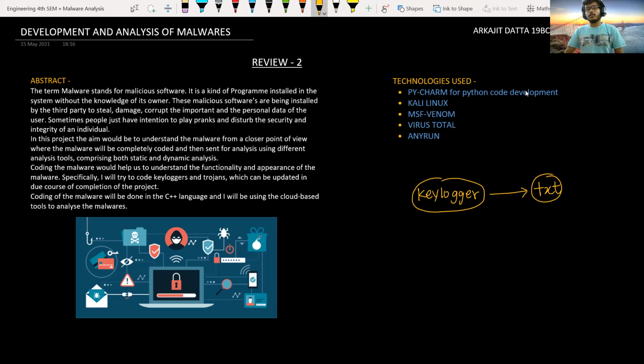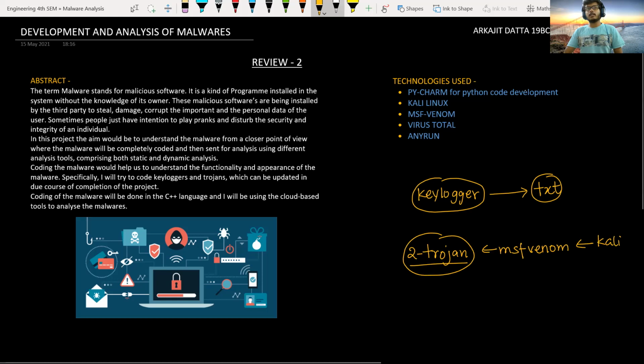Next, we'll be trying to build a trojan. We'll be having two trojans, and this will be done using msfvenom. msfvenom is a very useful program which can be found easily under Kali Linux. After building the Trojan, we'll try to run malware analysis using VirusTotal, so that we can find whether any antivirus software is able to detect our Trojan or not.